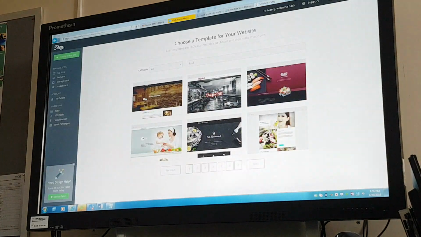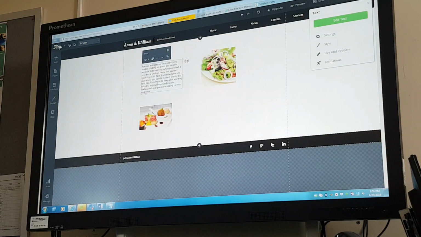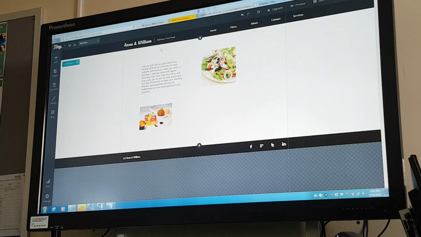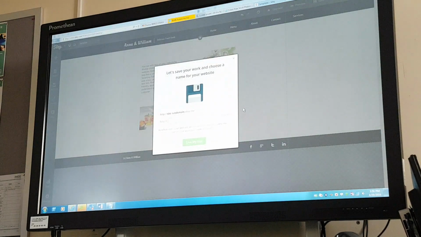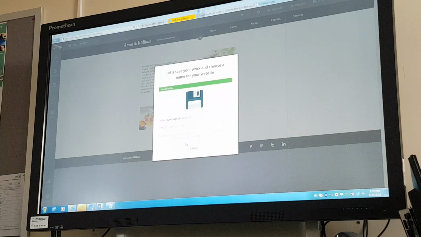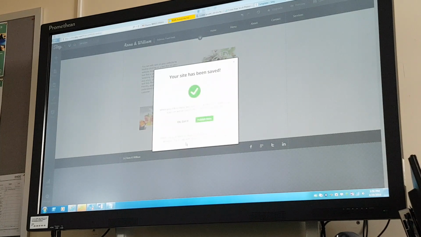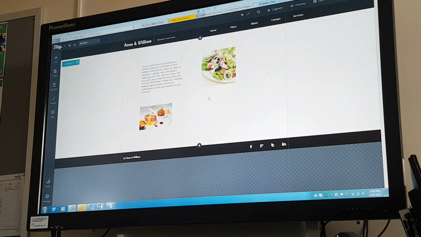Now another approach is you might want to build in a page which is done for you. So this is a services page I've just made now. I click on save there. I just save as I go along. And now the first one wants me to make a name for my site. So I'm going to call it catering 1, 2, 3, 4. I'm not going to publish it yet.